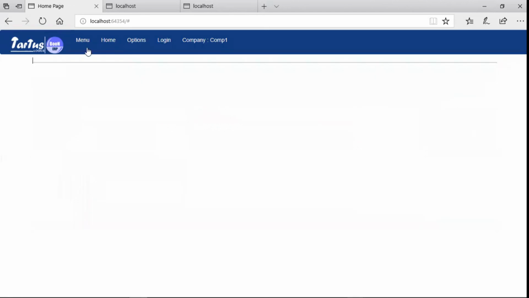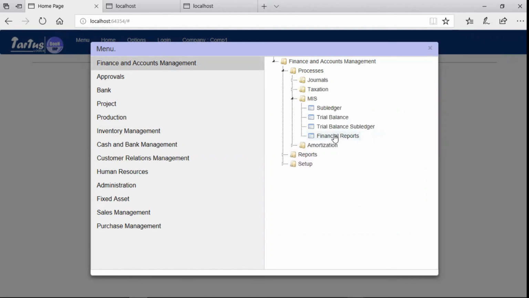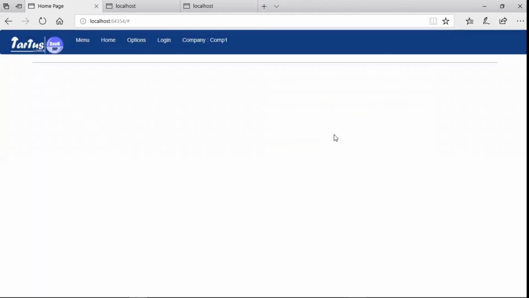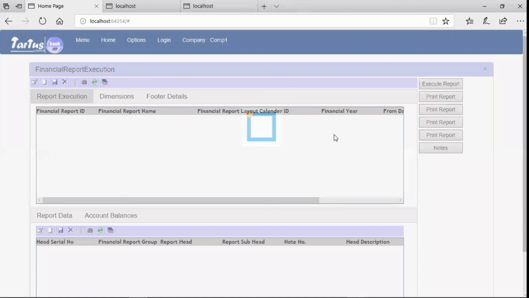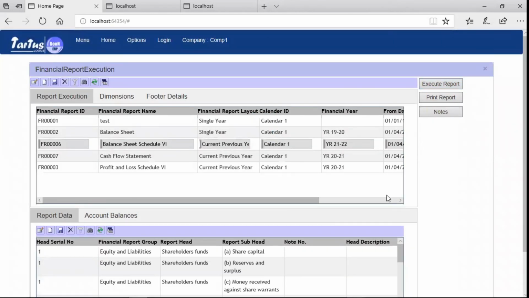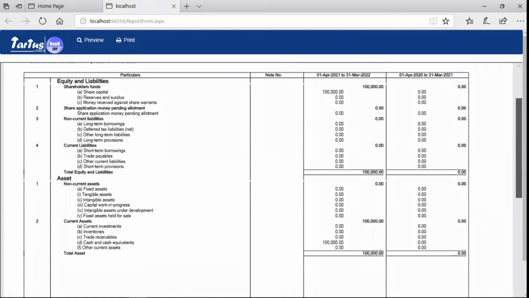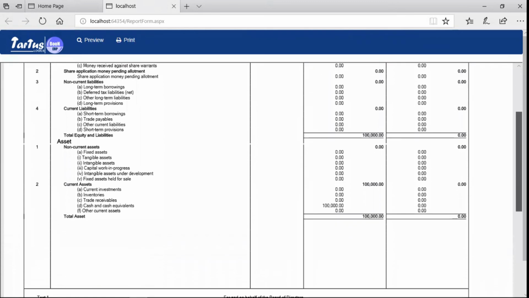To check the balance sheet, let us navigate to Finance and Accounts Management, MIS, Financial Reports. We will select Balance Sheet Schedule 6 Report and click Execute Report. Report data will be generated at the line section. Click Print Report button. You can see the share capital as liability and cash instruments in Asset section.